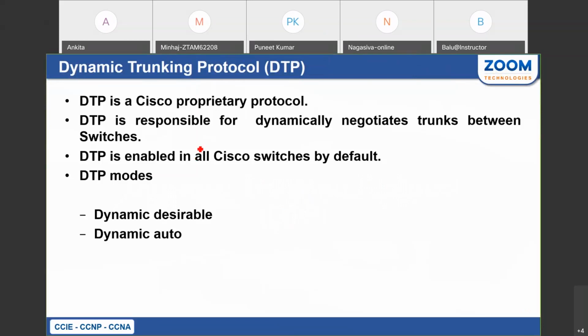The second point, clearly. What is the responsibility of DTP, guys? DTP is responsible for what? Dynamically negotiating. Negotiation for what purpose? Trunks between which devices? We clearly define it here: DTP can negotiate only between switches.